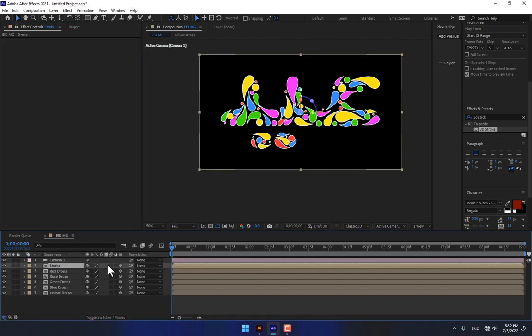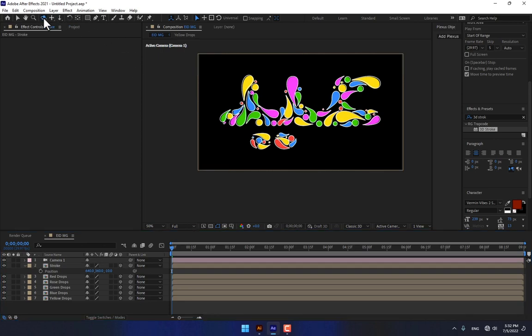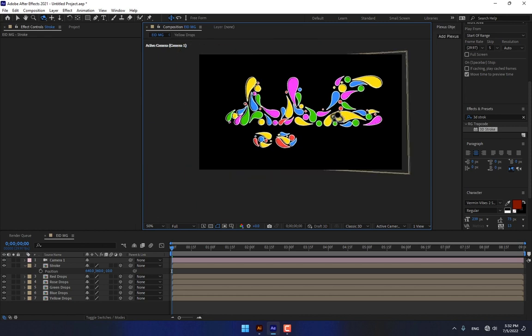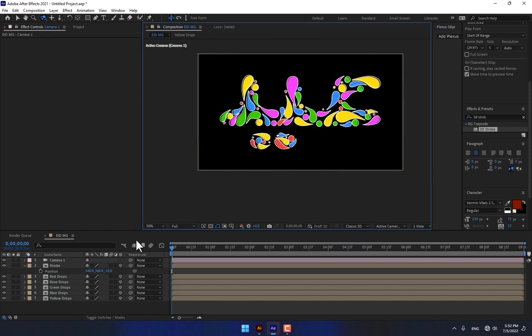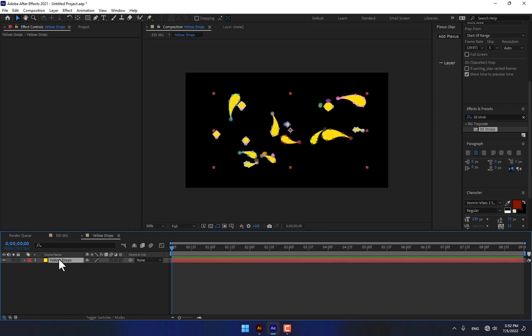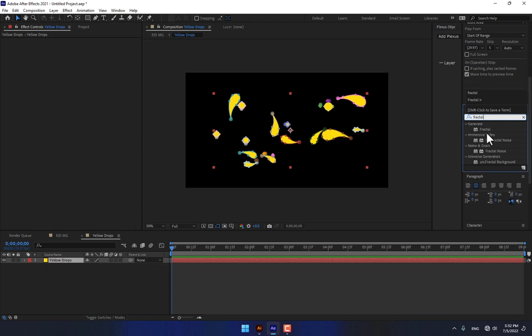And now select the stroke, press P, press Ctrl slowly, and move the layer to the top of the other layers. And now select the orbit camera. There is 3D. Okay. And now go to yellow drops, double click, select the yellow drops and drop the fractal noise here.